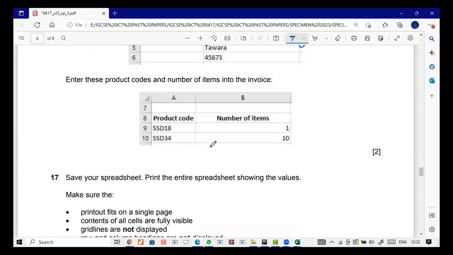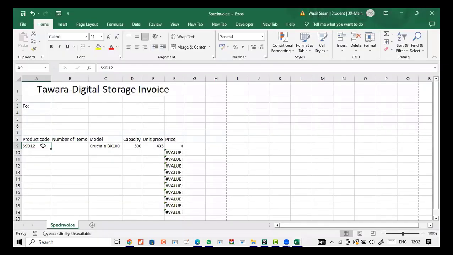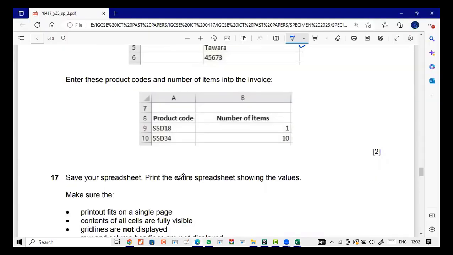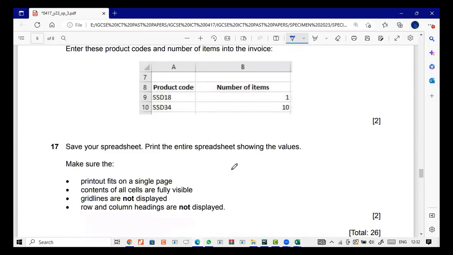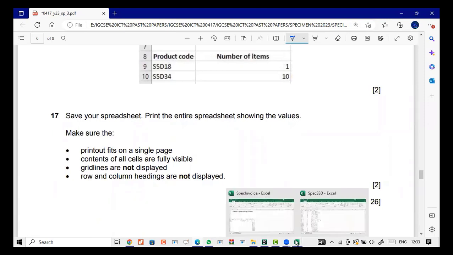Enter the product codes. This SSD18. So we have to enter SSD18, SSD18, and then SSD32. Right. Save your spreadsheet and print the entire screen showing the values. Okay. Make sure the printout fits one page wide. Okay. And print it to one page wide.